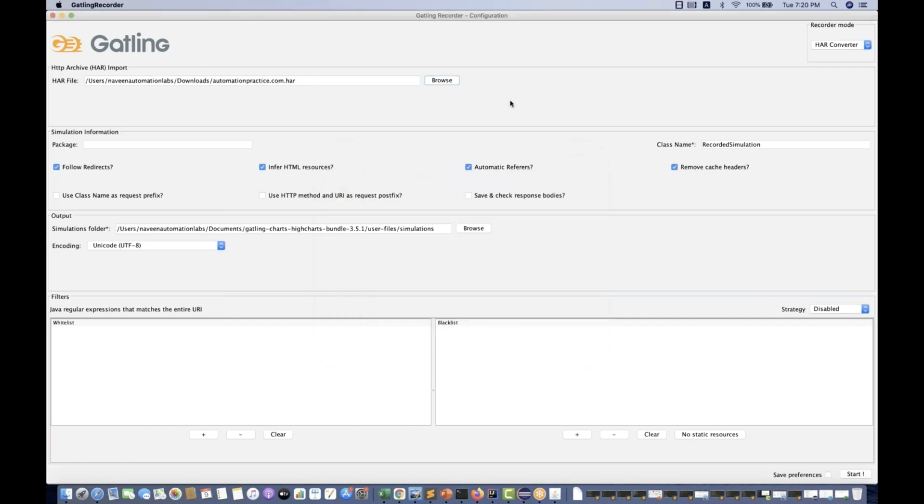And then when you generate the script, what will be the class name? Let's say I'm giving a proper class name. Let's see, this is my automation practice recorder class. You can give a class name over here. If you really want to give a package name, you can give that. I'm not giving any package name.